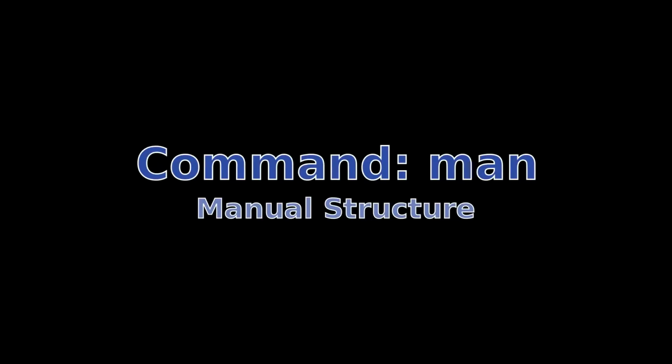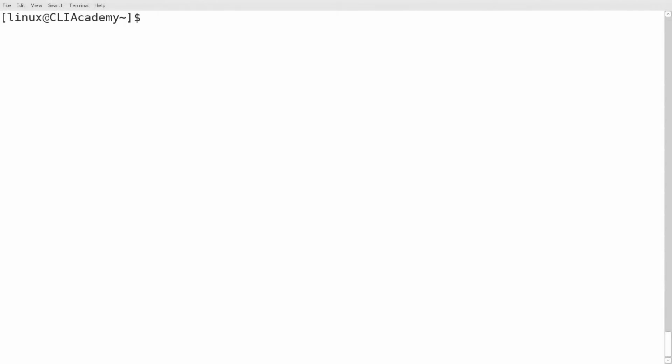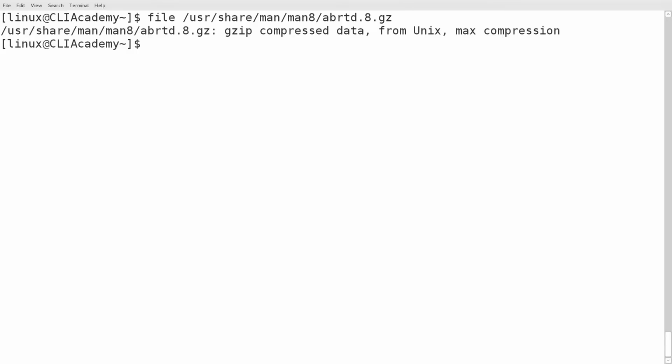Next, we'll look at the structure of a man page. First, if you're curious, we can use the file command to determine what type of file that man page is. We'll see here that it's actually a gzipped compressed data file. So when you run the man command, it will uncompress that data and provide it in a more visually appealing manner.